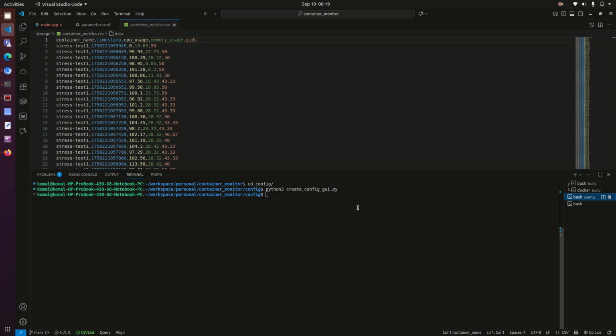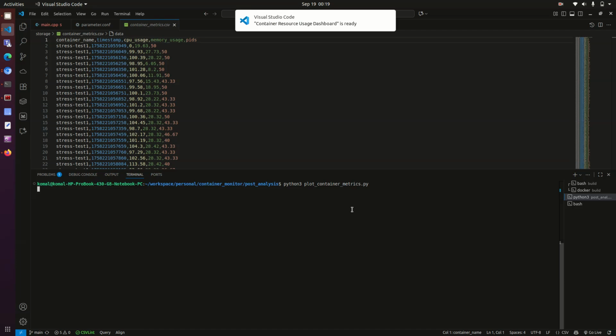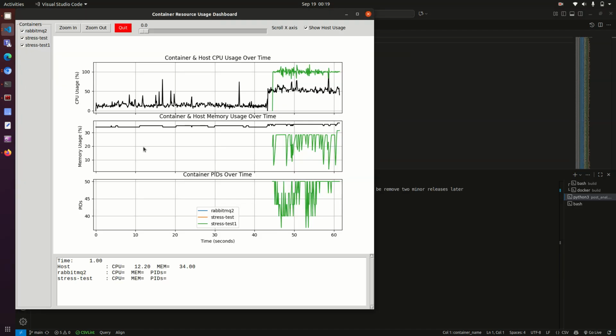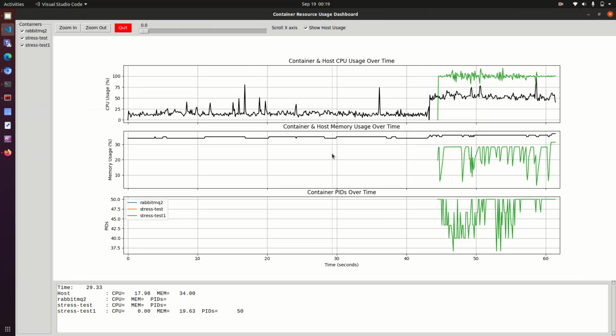Okay. So now that we have the files with us, I'll get into post analysis. Now, so this is the application. What we are trying to do over here is we have created this particular plot out of the two CSVs which have been exported.